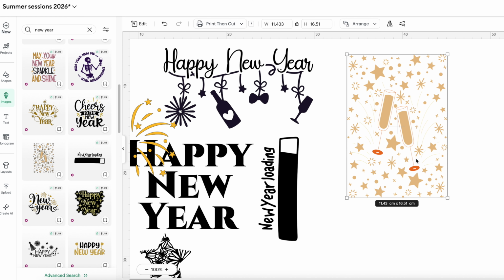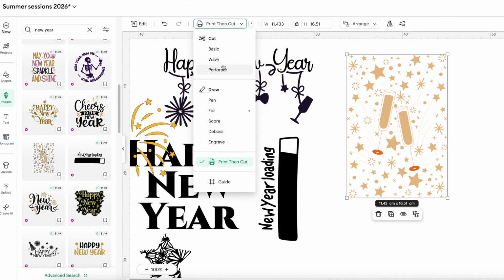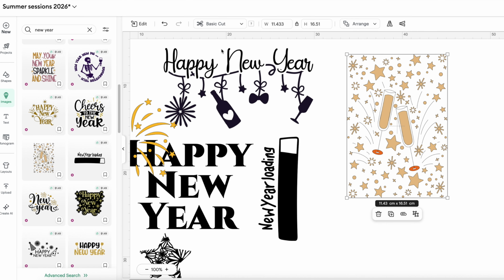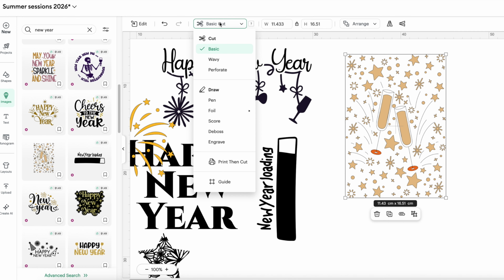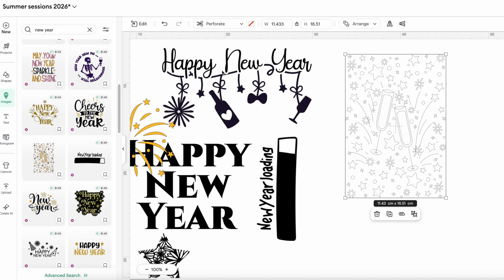You just click on the image and then you can do a whole heap of different things with it. So I've just chosen this one where we've got the champagne bottle and some stars and things like that. And you can see that because it is straight from Design Space, you can do a whole heap of different manipulations to that image.